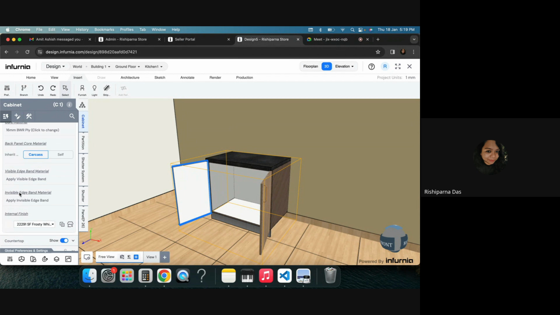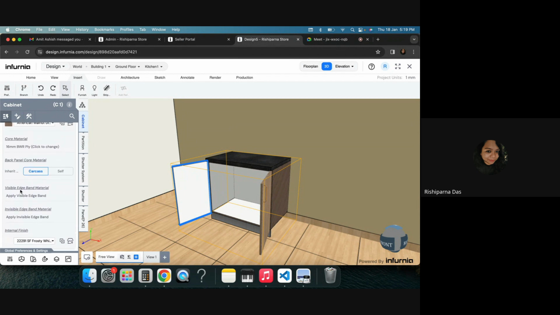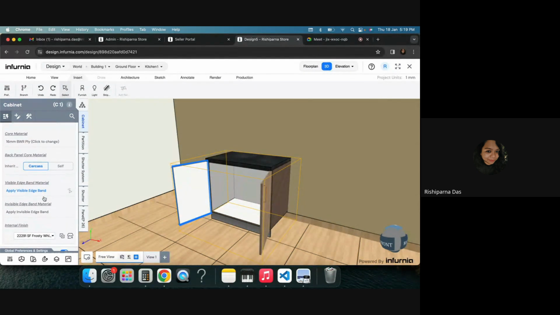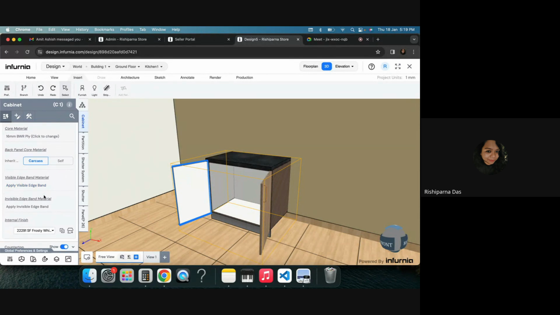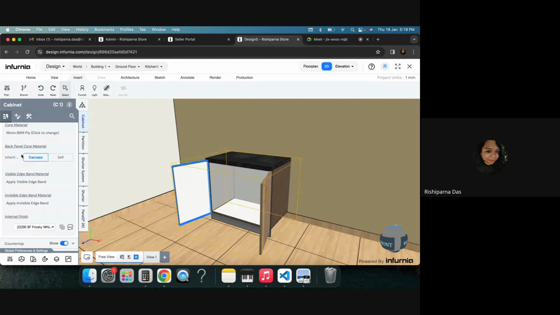The one thing that I wanted to discuss in materials, while the rest of the things are something that anyone will be able to understand, the one thing that people find difficult to understand is your visible edge band and your invisible edge band, right? So you have an option here of visible and invisible edge band.